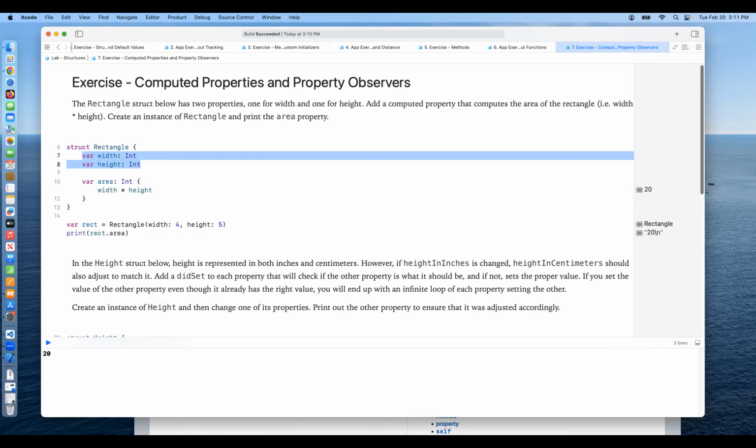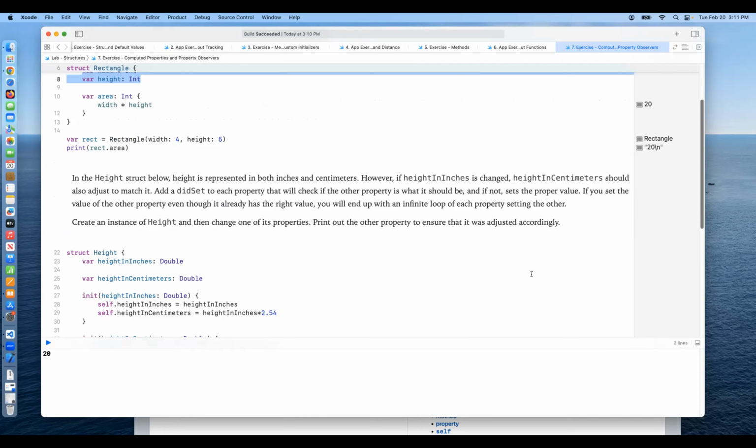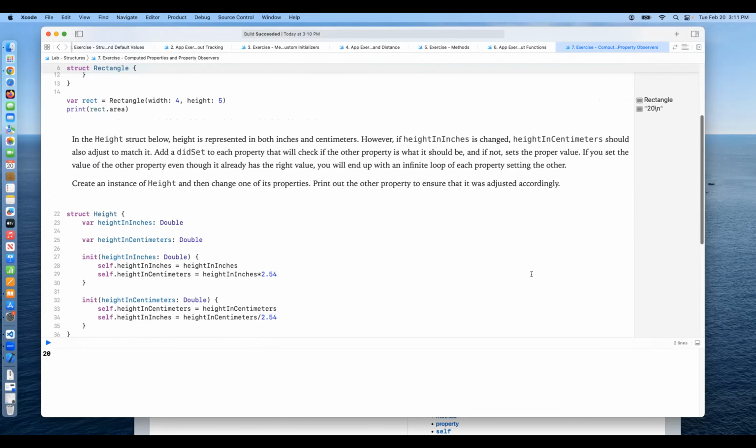All right, now we're going to do a little tweaking. Here it says, in the height struct below, height is represented in both inches and centimeters. Remember this just a little while ago. However, if height in inches is changed, height in centimeters should also adjust to match it, right? So it says add a didSet to each property that will check if the other property is what it should be, and if not, sets the proper value.